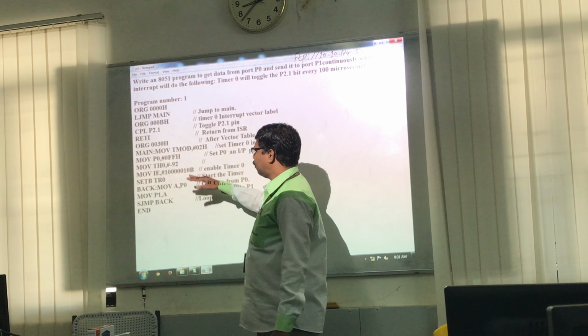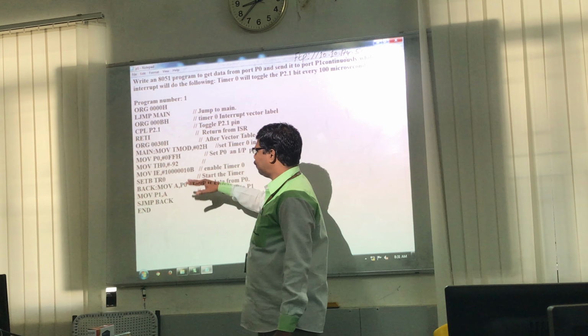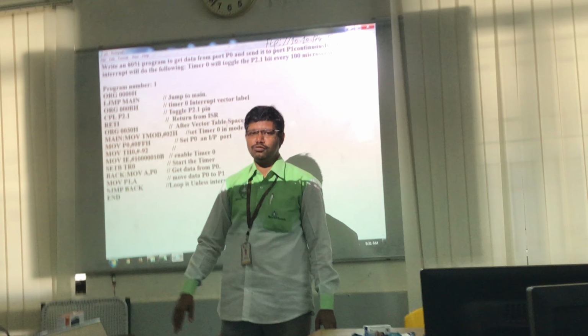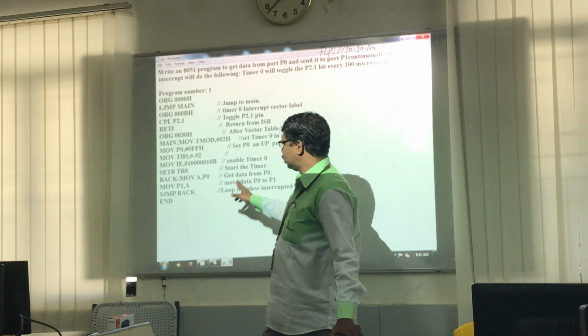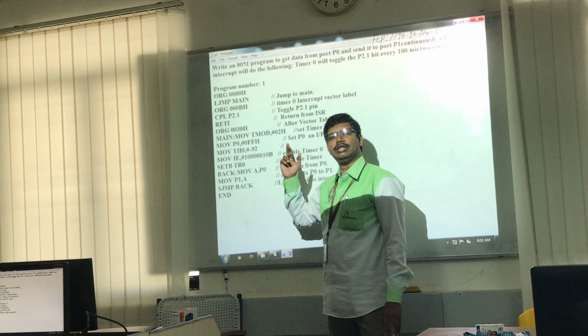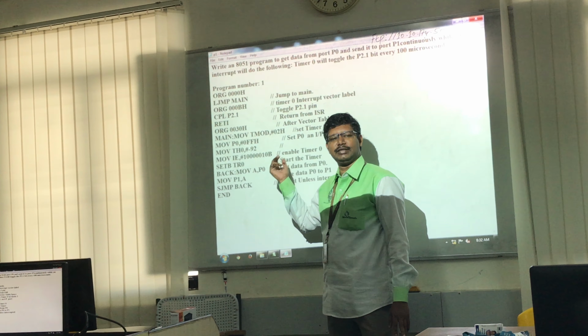After this we have IE. The role of IE is enabling a particular interrupt. First we enable the global interrupt bit, EA, and then the timer 0 interrupt has to be enabled. So those bits are set to 1 and the remaining bits are set to 0. This is done in binary format. You can also give it in hexadecimal format. If you give hexadecimal, the value is 82H. So note down that either 82H can be given or we can load the binary pattern.